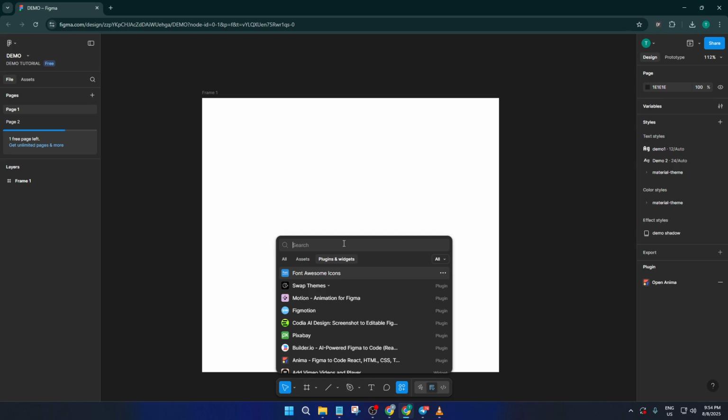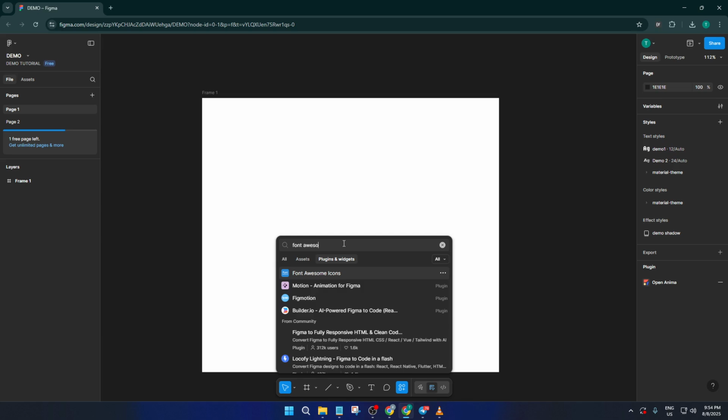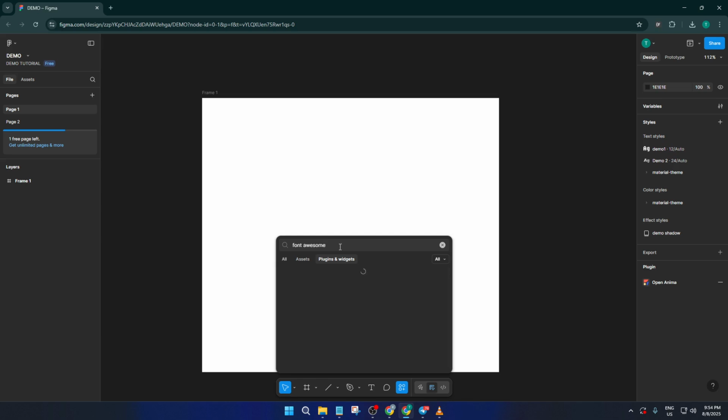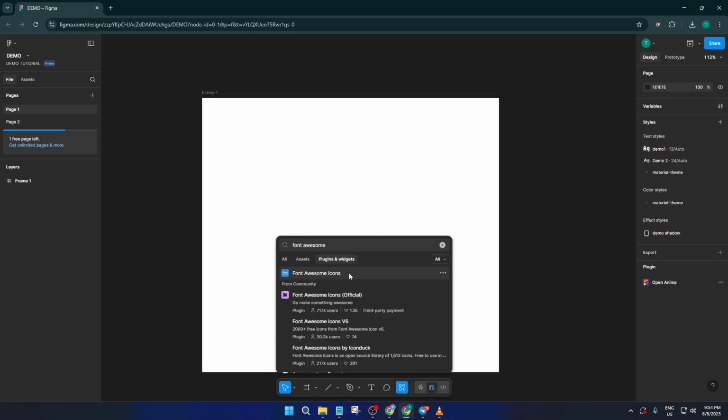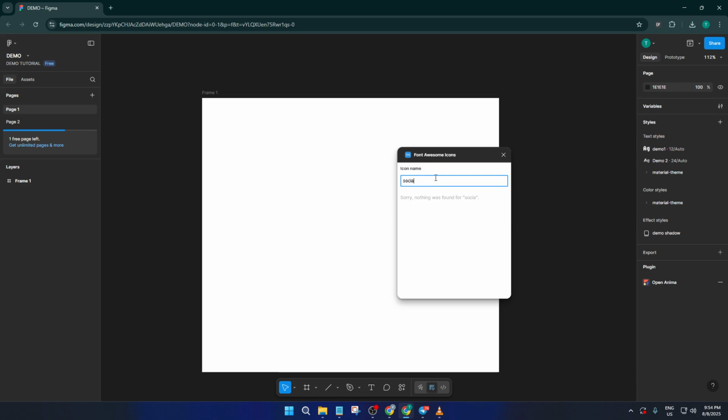Once you've got the Quick Action menu open, type in Font Awesome. If you haven't explored Font Awesome before, it's basically a giant free library of popular icons and brand logos. Think of it as the Swiss Army knife of icon packs. As soon as it pops up in your search, go ahead and select it. Figma will open up the Font Awesome plugin interface right inside your project. From here, you'll see a search bar within the plugin window, along with a whole collection of preloaded icons. This is where the magic happens.